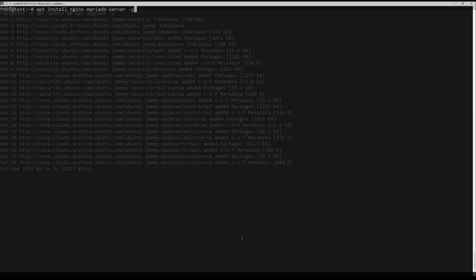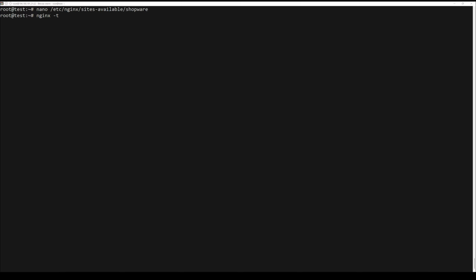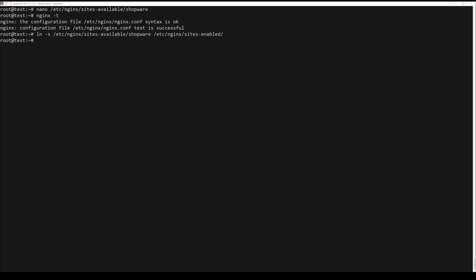Next, open the Nginx configuration file for editing using the nano editor. Configure Nginx to listen on the next port and point to the Shopware installation directory. Handle PHP requests using FastCGI and set up error logs for debugging. After that, test the Nginx configuration to ensure there are no syntax errors. Create a symbolic link from the sites-available directory to sites-enabled, enabling the Shopware site configuration. Reload the Nginx service to apply the new configuration without fully restarting the service.